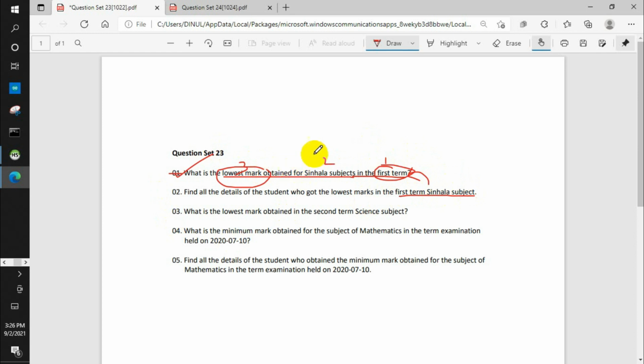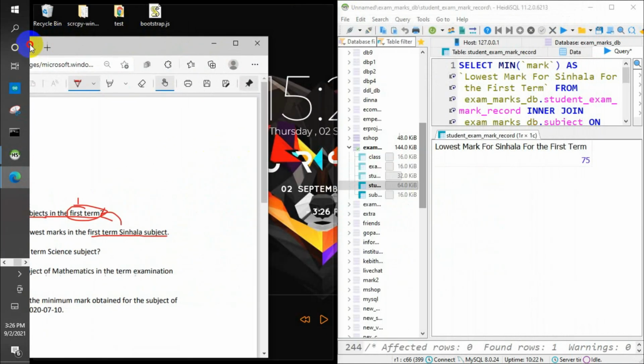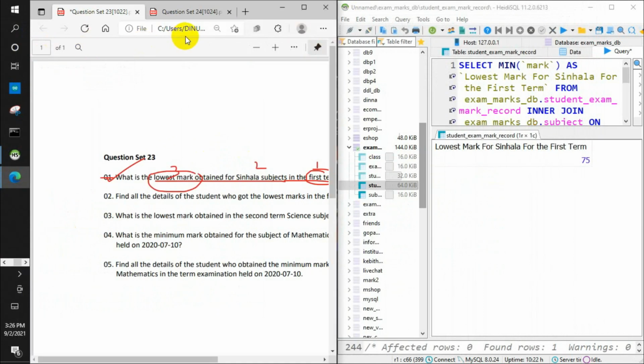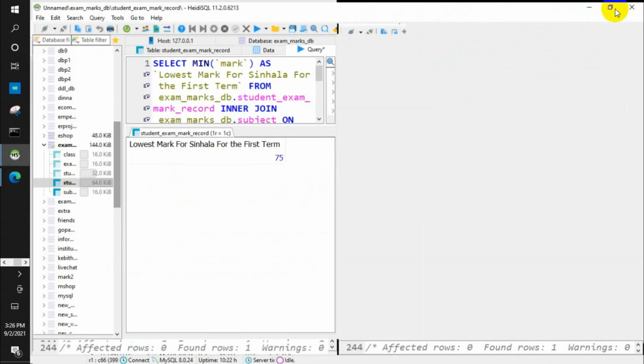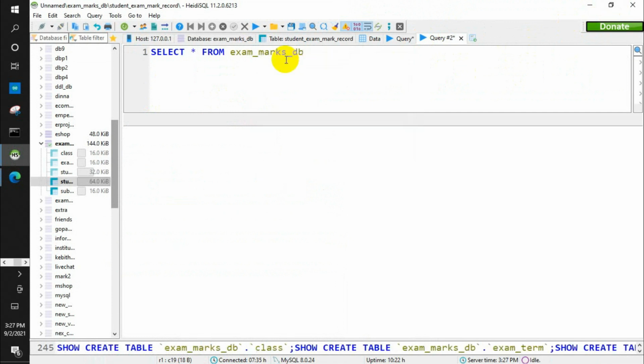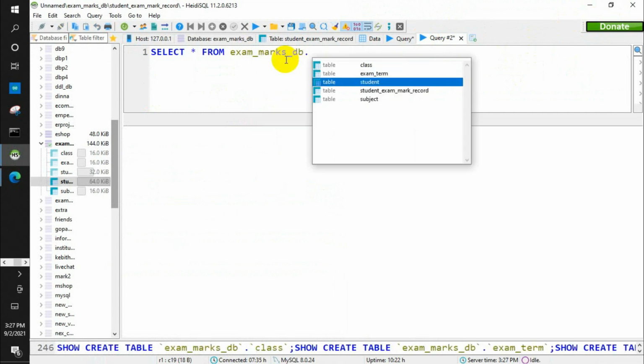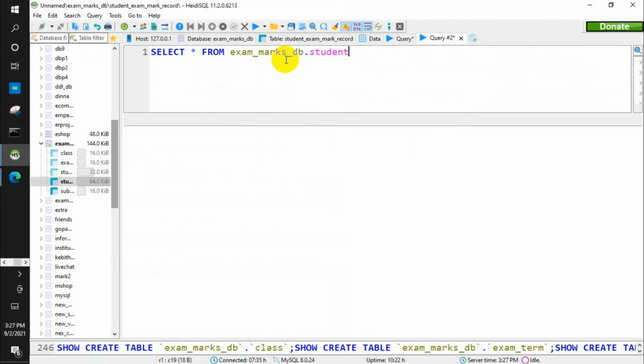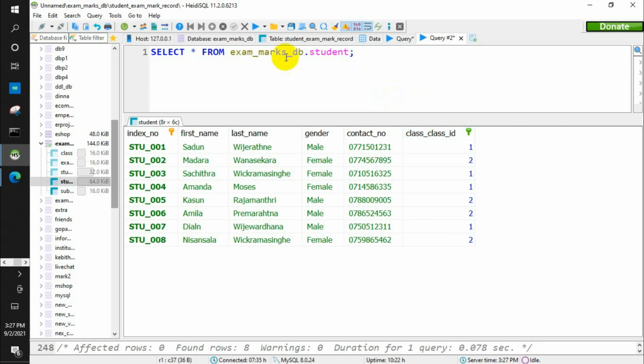Earlier, in the earlier question, we got the lowest mark for the single subject for the first term. Now they are asking us who got the lowest mark. Okay. Now I am going to open another query tab and select all the details of the students. Select all from exam_marks_db dot the student table.